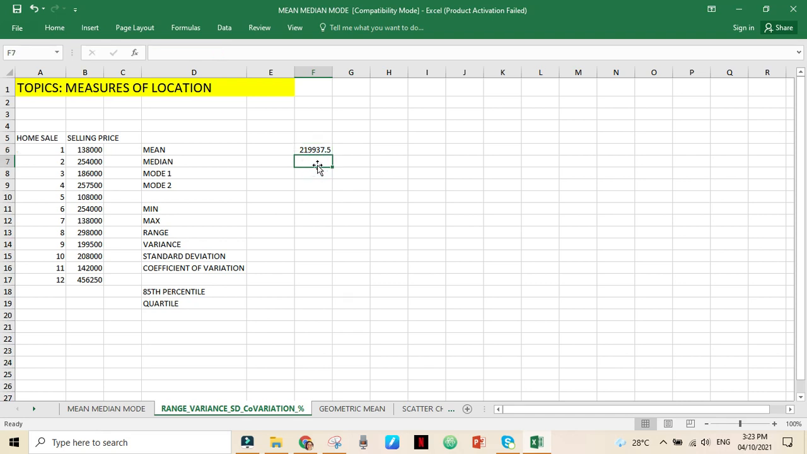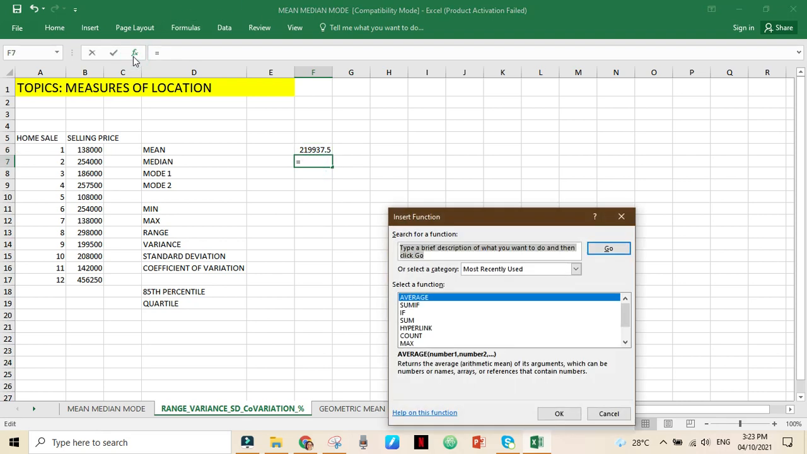Okay, the next one is the median. So meaning we are going to get the middle value of the given data set. So just type median, then you press enter. So the median returns the middle value of the number in the middle of the set of given numbers. Again, median returns the number in the middle of the set of given numbers.